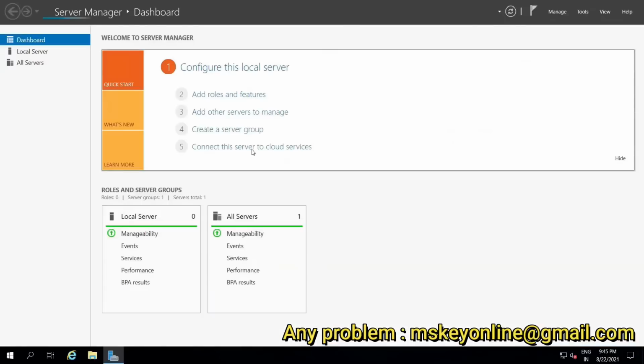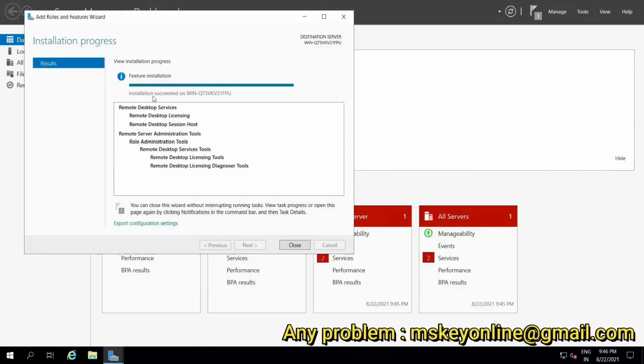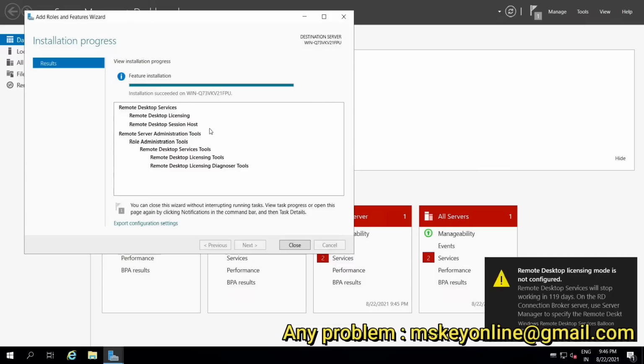The server manager will automatically start after reboot, and we will get the installation progress window. And here we can see the remote desktop service server role installation is still getting completed. So let's wait for it to be completed. Now we can see installation is succeeded on the server. So this concludes the installation, and let's close this by clicking the close button.